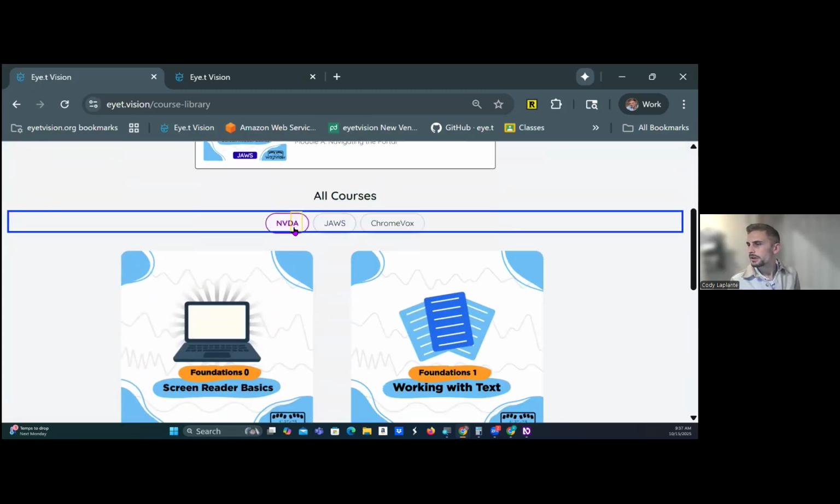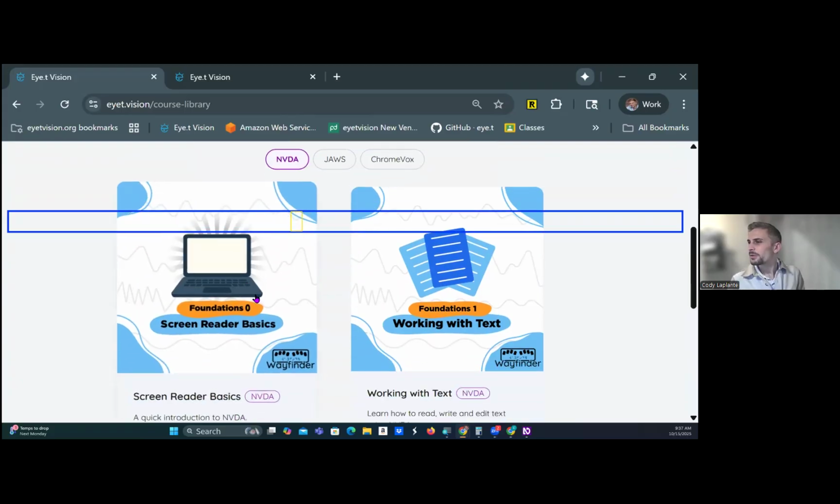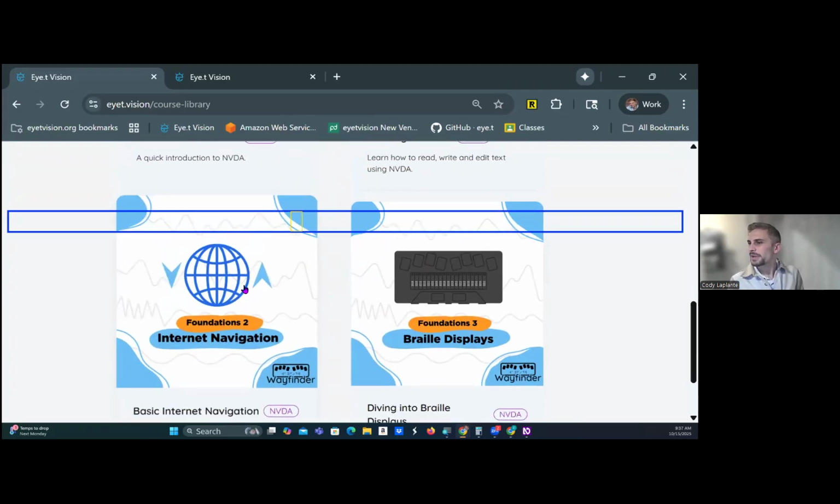Now, click on whatever screen reader you want to learn today. The skill I'm going to teach you does not matter. They're the same between all 3, but feel free, choose your screen reader, NVDA, JAWS, or ChromeVox. I have NVDA on, so I'm going to stick with NVDA. It is okay if you choose a different screen reader than I do. And then we're going to start with basic internet navigation.